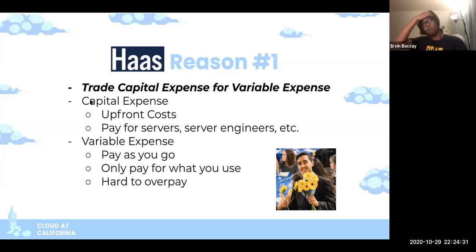In addition to that, one big thing about capital expenses is that since you don't want to fall into this issue of overspending or underspending, you have to spend a lot of time calculating just what kind of hardware you need.